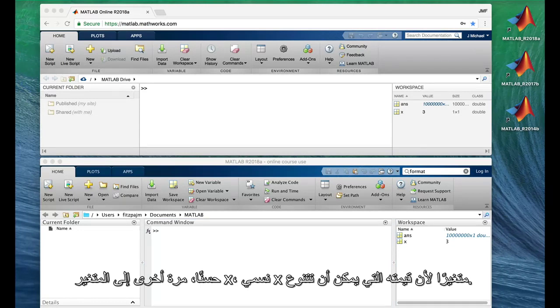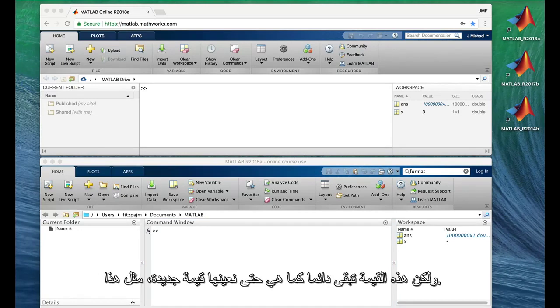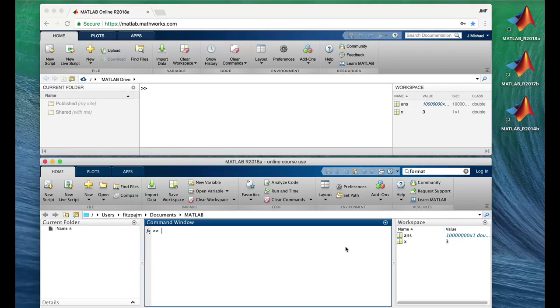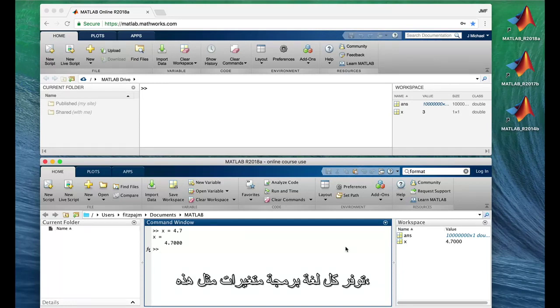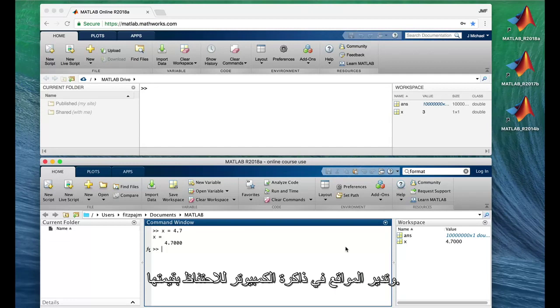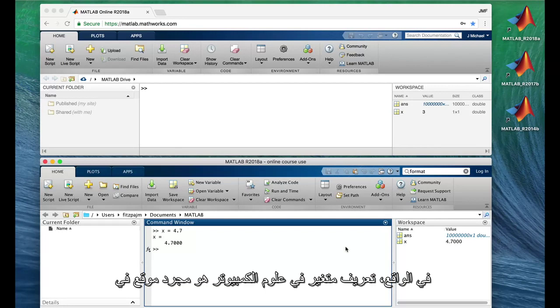We call x a variable because its value can vary, but that value always stays the same until we assign it a new value, like this. When we do that, the old value, in this case 3, is gone. That's not special with MATLAB. Every programming language provides variables like this and manages locations in the computer's memory to hold their value. In fact, the definition of a variable in computer science is simply a location in memory that has a name and a value.